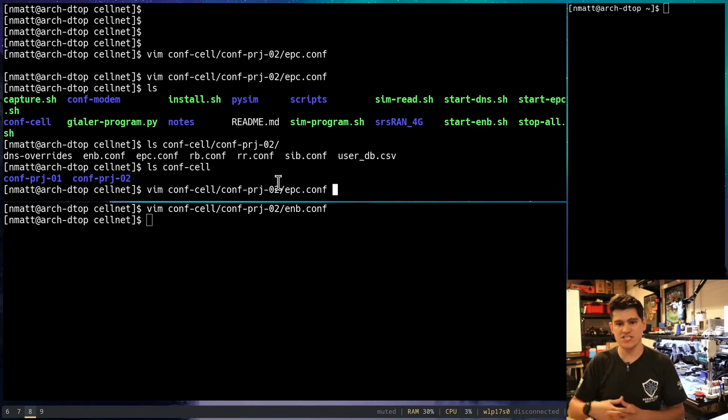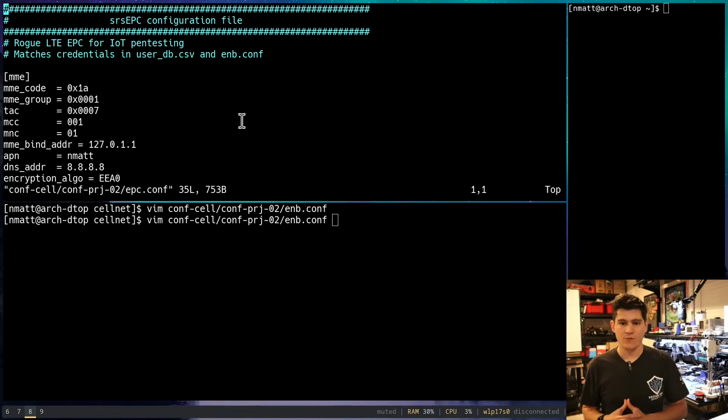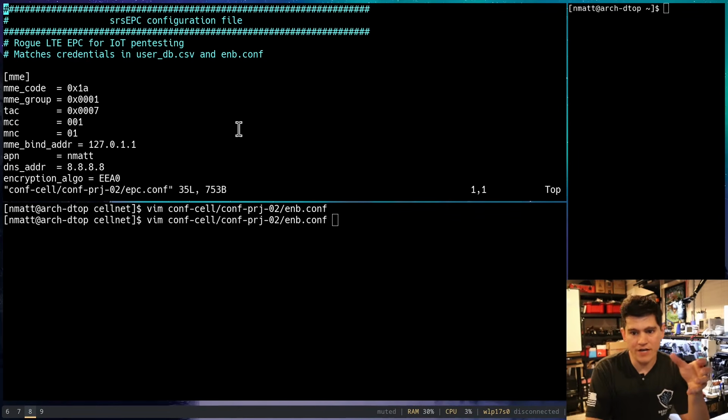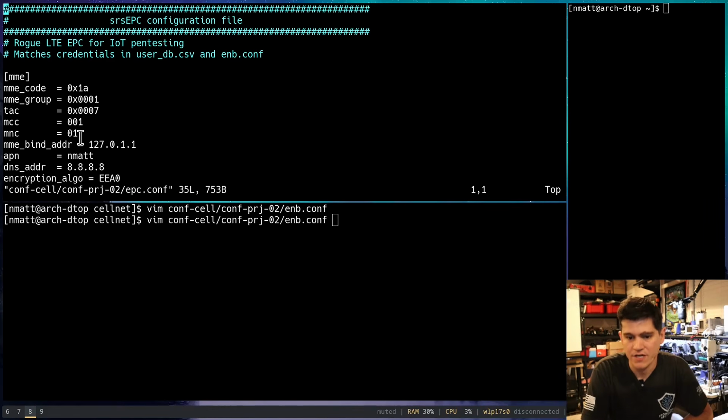So this is the software backend. And then over here, we will look at the configuration for the eNB, the eNodeB, the radio component. So right here, we have the config file that operates on the backend software system for the LTE network. We're not going to go over all these configs, but we're going to hit the highlights, okay?